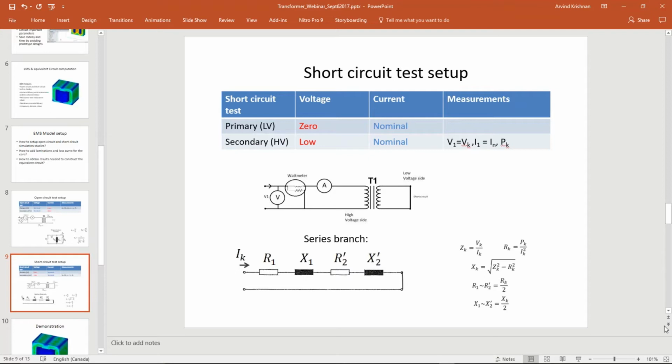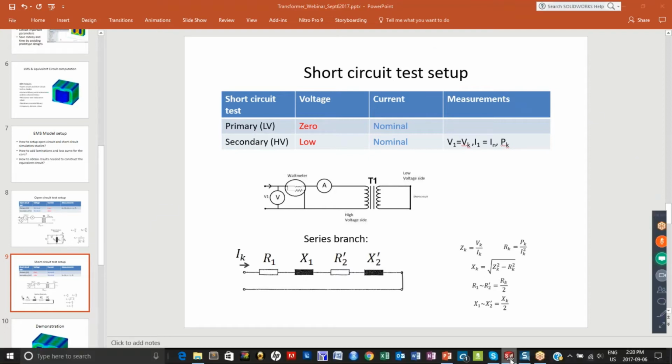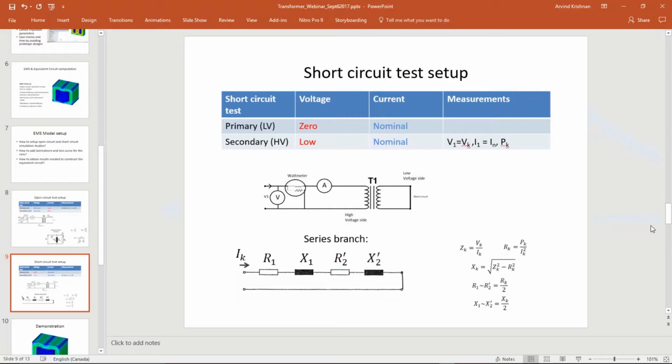The short circuit test is set up in a reverse way to the open circuit test. We keep the secondary winding short circuited. We make sure that the voltage on the secondary is 0, and then we supply the primary with a small voltage which will produce the nominal current. We again measure the voltage and current on the primary and the power, but this time the power gives us the value of the copper losses.